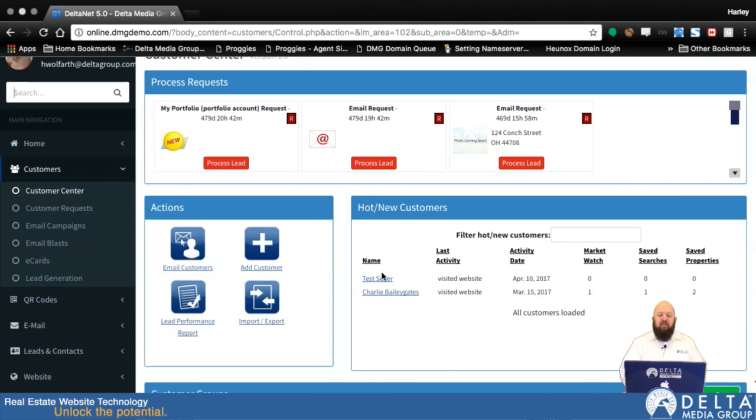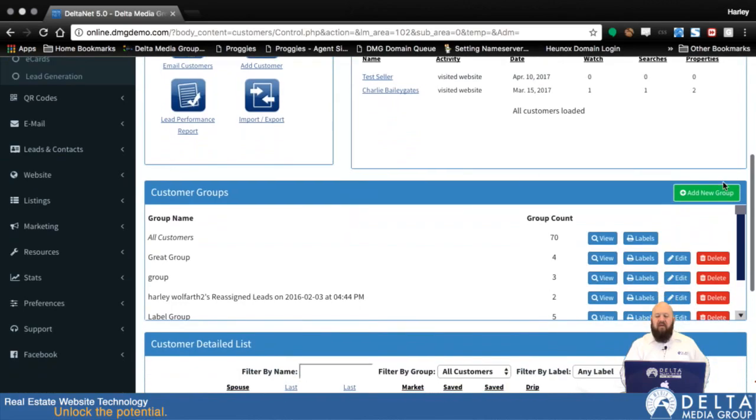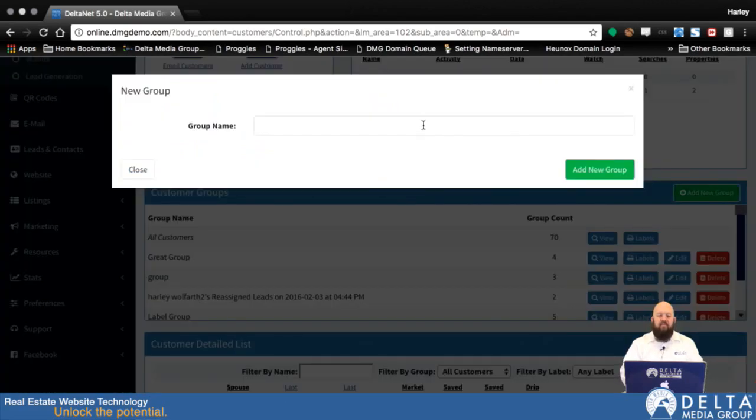So in order to create a group, and the reason you would do this would be the groups can be used for anything from just organizing your customers so that you know where to find people, to segmented email marketing. And the idea is you'll break groups up by specific areas or specific demographics and then market to those demographics in different ways. So to create a group, we're going to go down here and click on Add New Group.